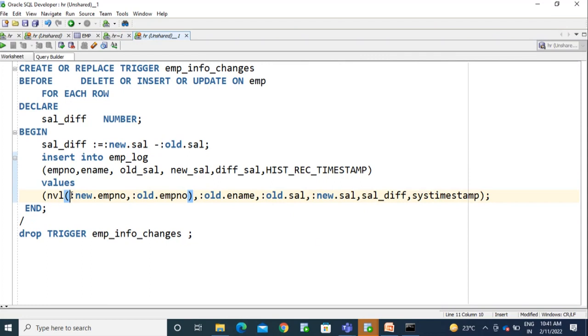So for that reason, if I haven't seen the new employee information, take the old employee ID information. Understood? So to make my usage better, instead of maintaining 3 triggers, now I am maintaining all the triggers in one trigger.